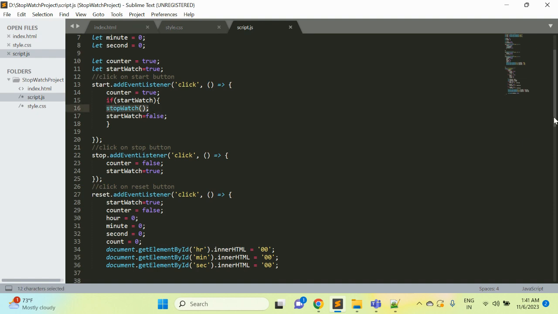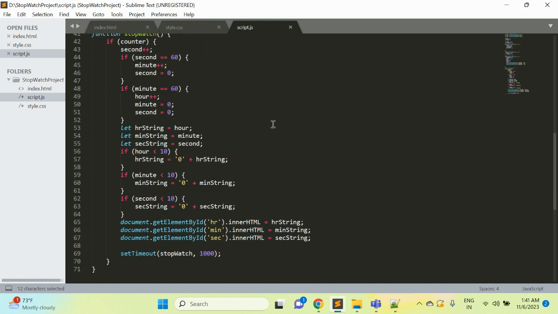We have another function, stopwatch. In stopwatch, we have maintained two things. First is for 60. When second or minute reaches the count 60, what will happen? Because after 60 it will not go to 61. So if it is 60, it will set the second as 0 and it will increase the counter for a minute. Similarly for a minute, if it is 60, it will increase the counter for the hour and set the minute and second as 0.